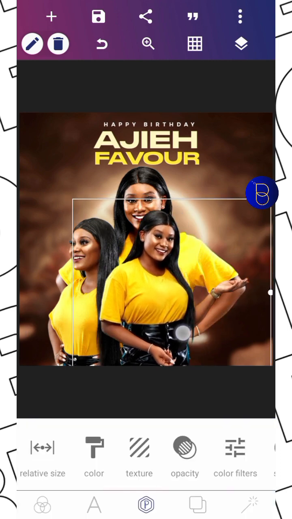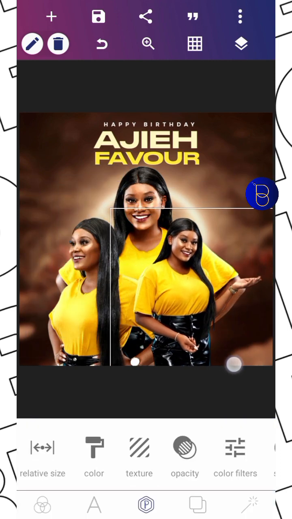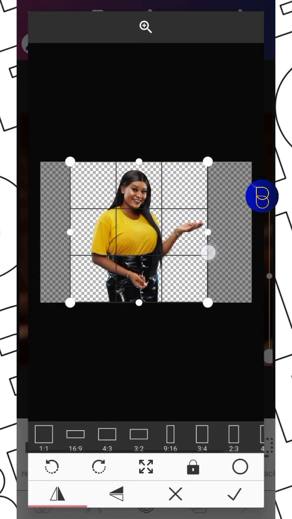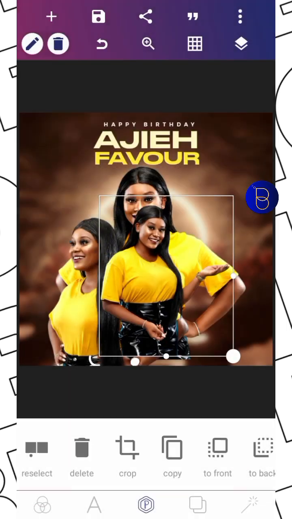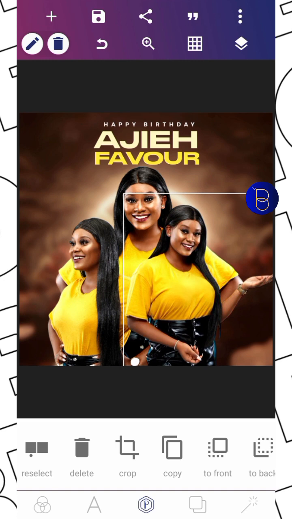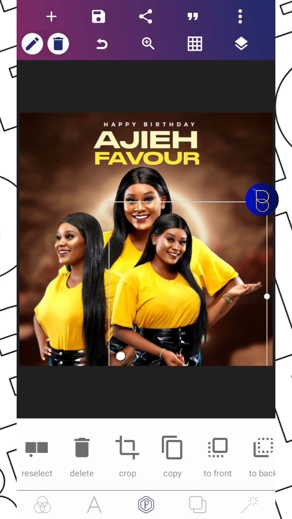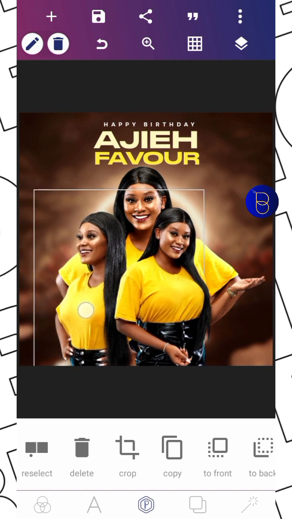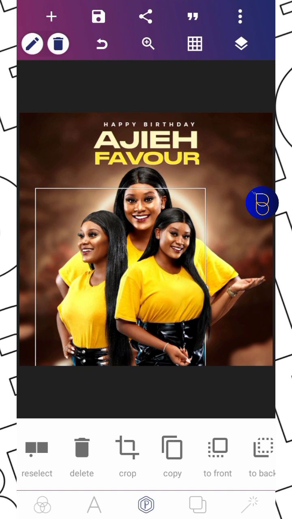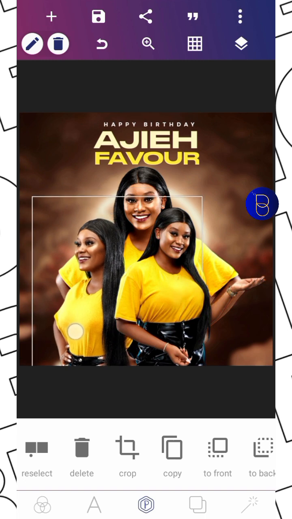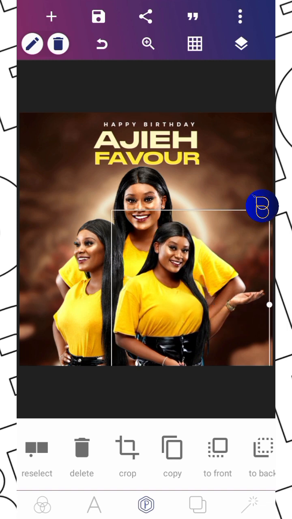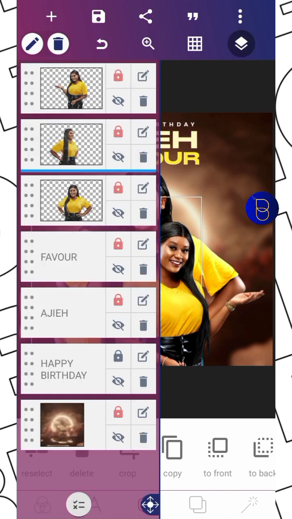If you notice, the hand of this is being cut off, so I want to reduce the size of this one. Let me try and crop it more. The more you crop it, the bigger it becomes. So I'll shift this. Alright, so that's fine. I'll just lock them up.